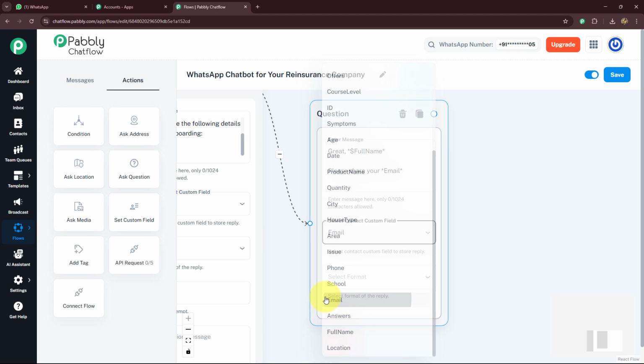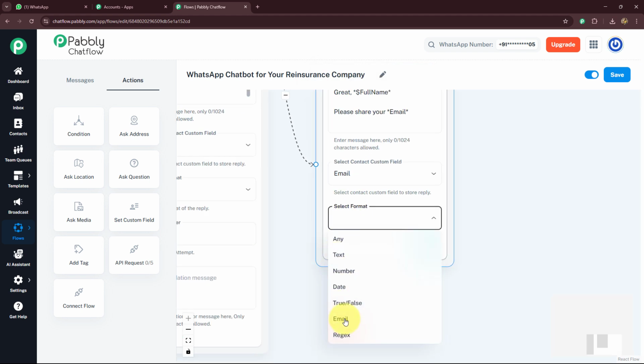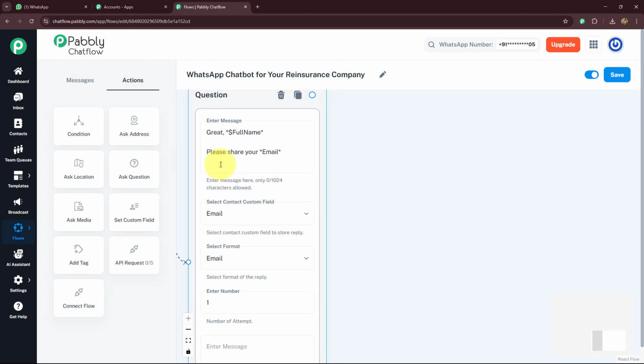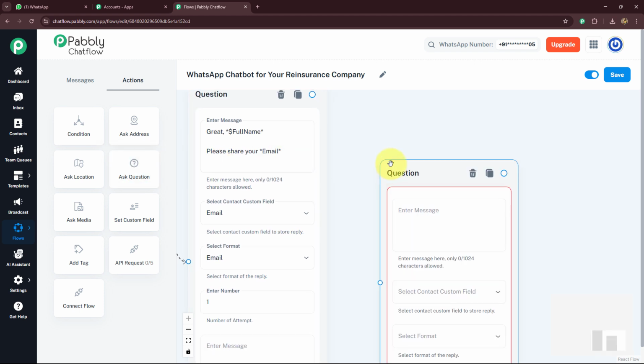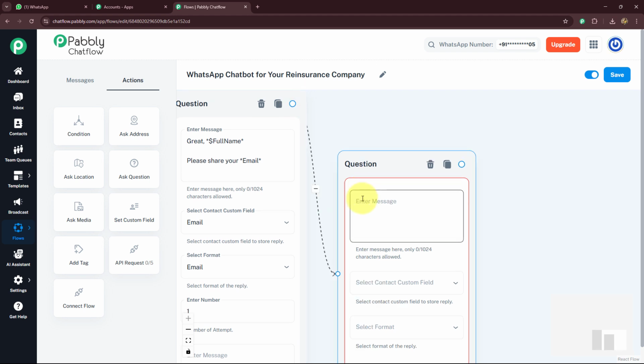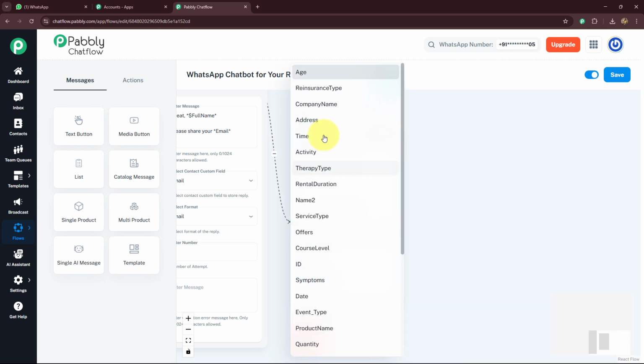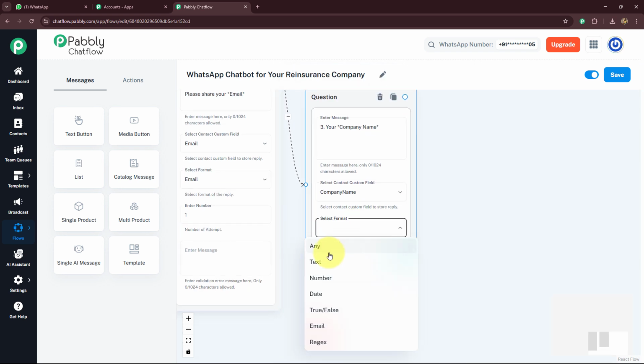So I'm going to select email over here from contact custom field and I will select email as the format. Then next I'm going to ask company name. For that also I'm going to select the question step like this and I will enter your company name. So I will select company name over here and then here the format will be text again.